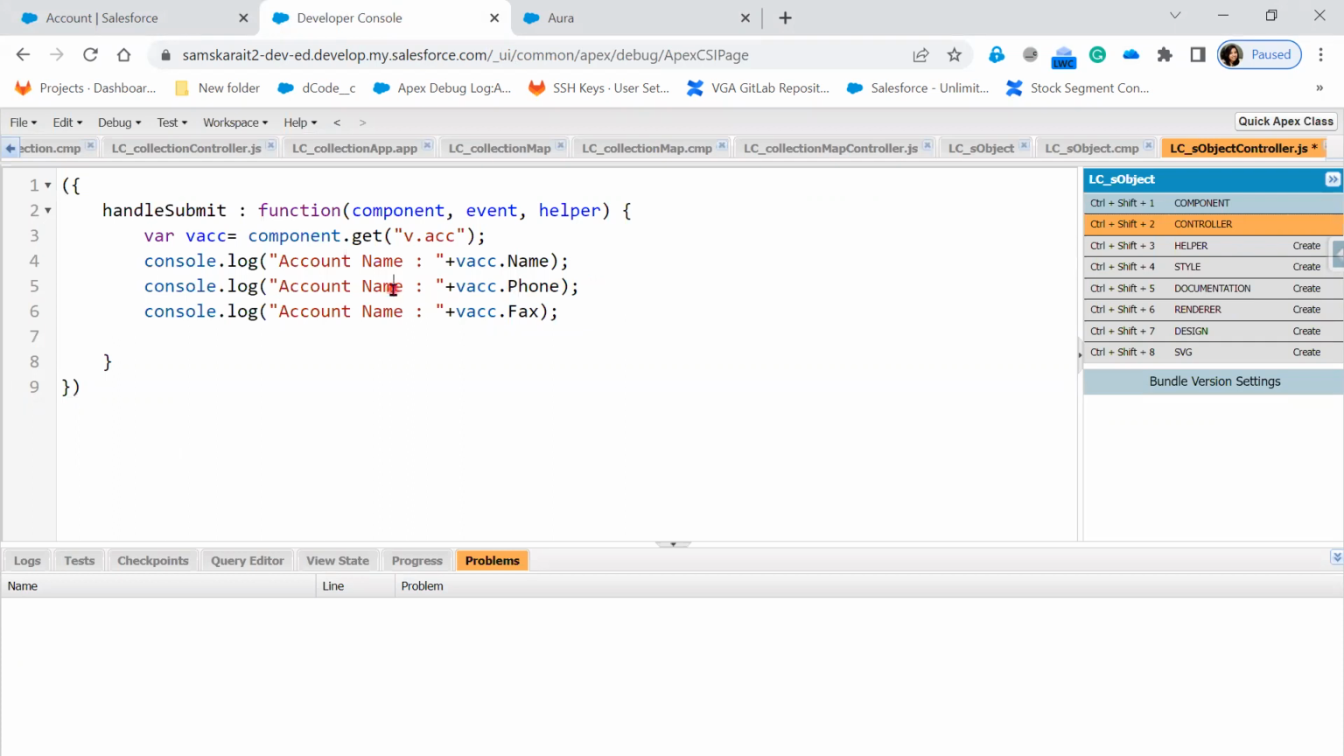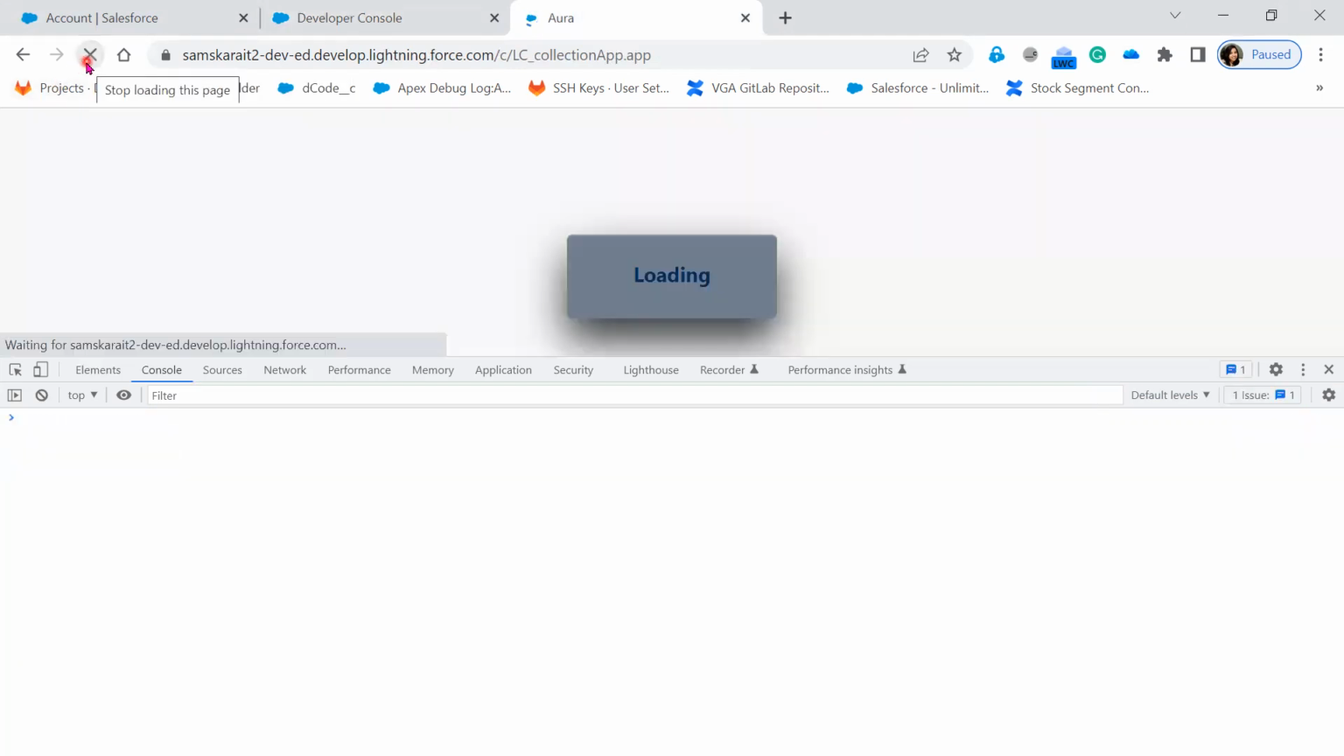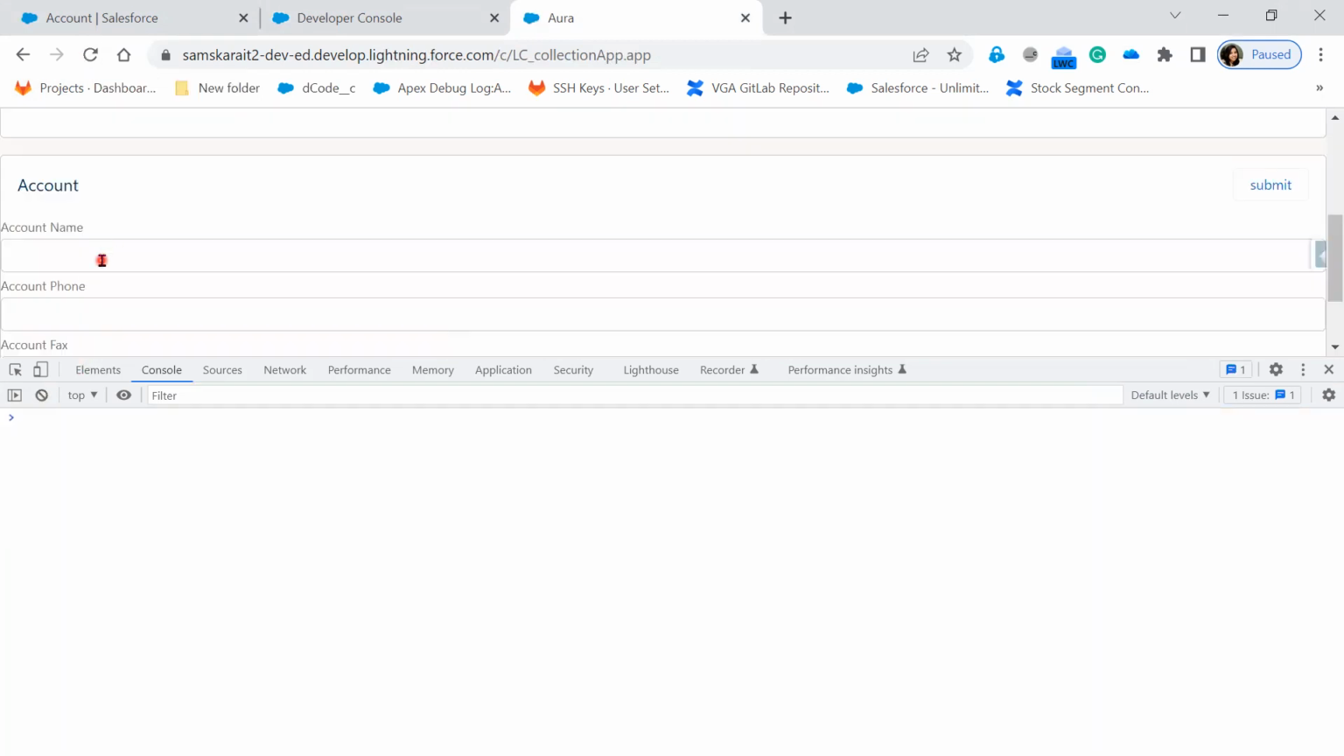Parse, we have to do maybe. Case sensitive. Okay. JavaScript is case sensitive. If you change the small letters to capital, or capital to small letters, you will not be able to see the data properly.